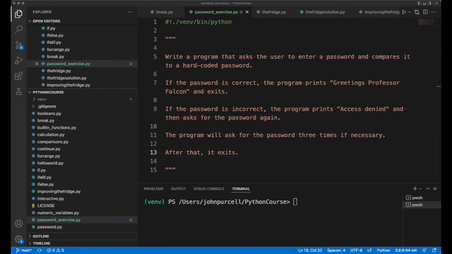Now I'm going to give you an exercise, and the exercise is to write a program that we've already seen, but without looking back at that program. So this is what the program does. The exercise is to write a program that asks the user to enter a password, and it compares that password to a hard-coded password. In other words, you're going to write the correct password directly in your Python program. If the password that the user entered matches the correct password, the program prints "Greetings, Professor Falcon," and it exits.